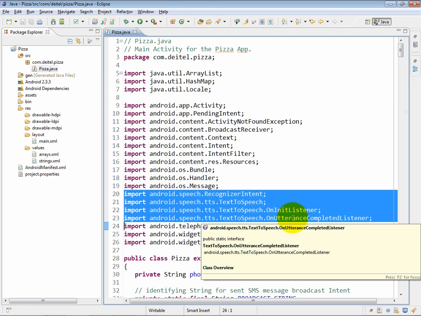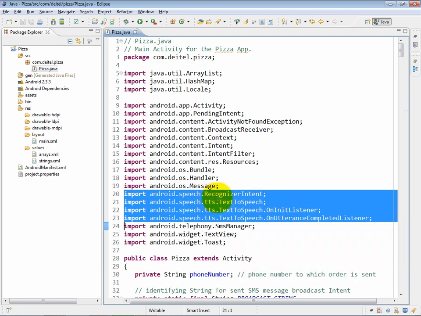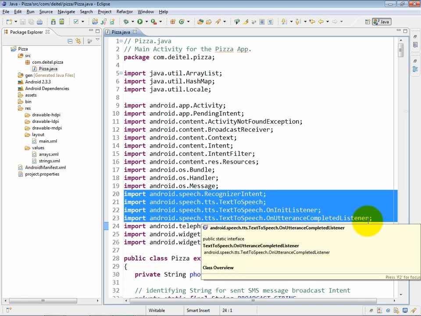Now down here, starting at line 20, we have the Android speech APIs that we are taking advantage of in this app. You'll notice that we have RecognizerIntent imported, and we'll be using this to help us receive spoken input from the user. And then separately from the TTS part of the Android speech APIs, TTS stands for text to speech, we have the class TextToSpeech, the interface OnInitListener, and the interface OnUtteranceCompletedListener.